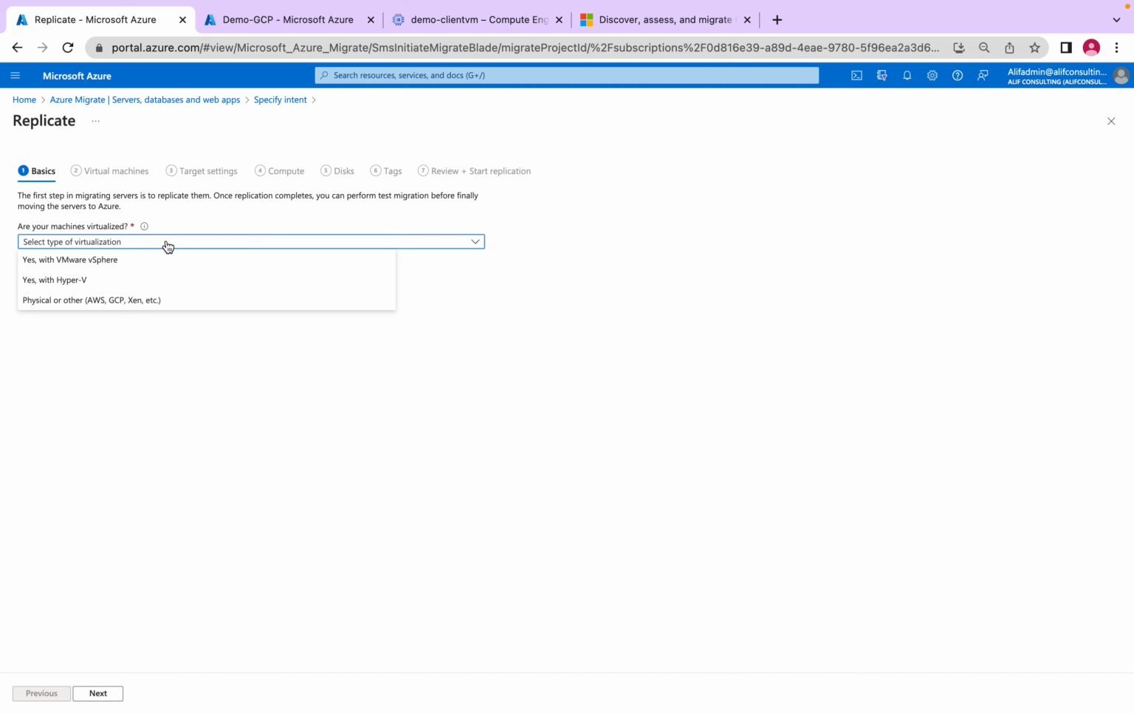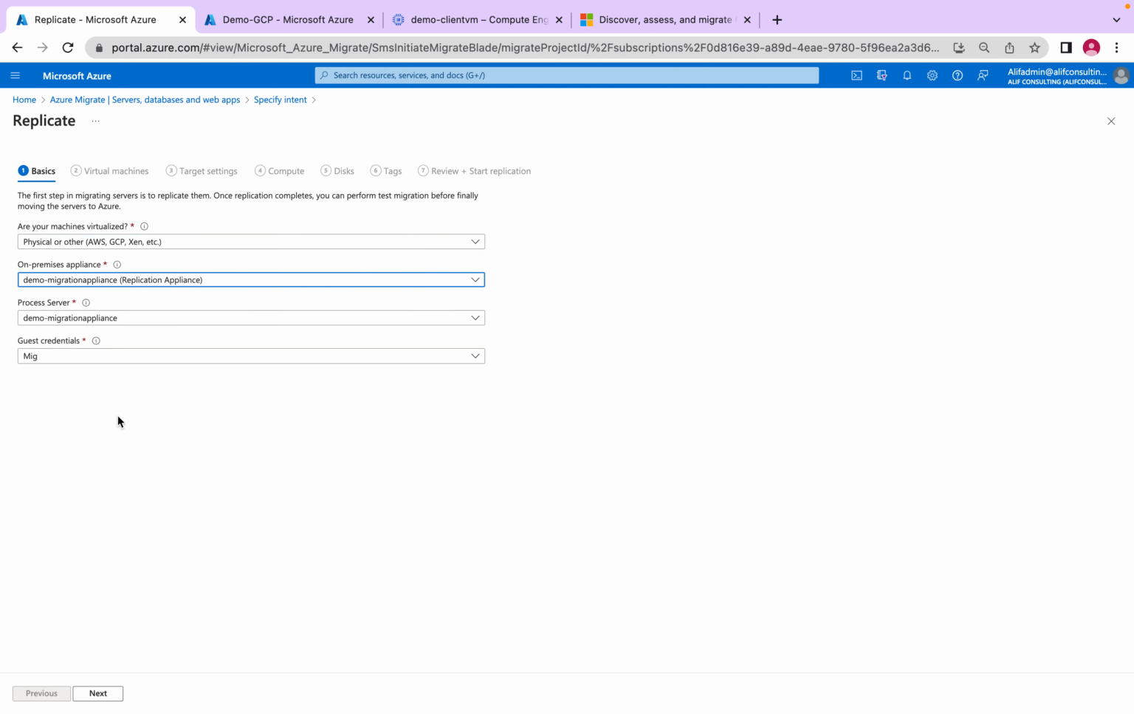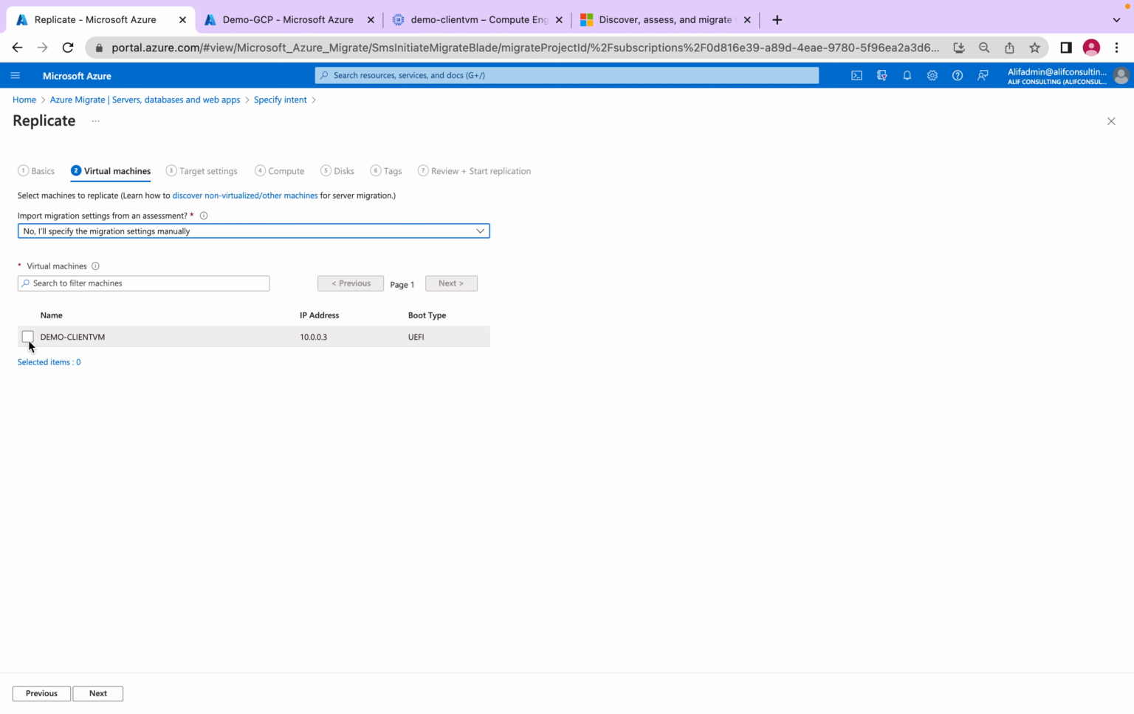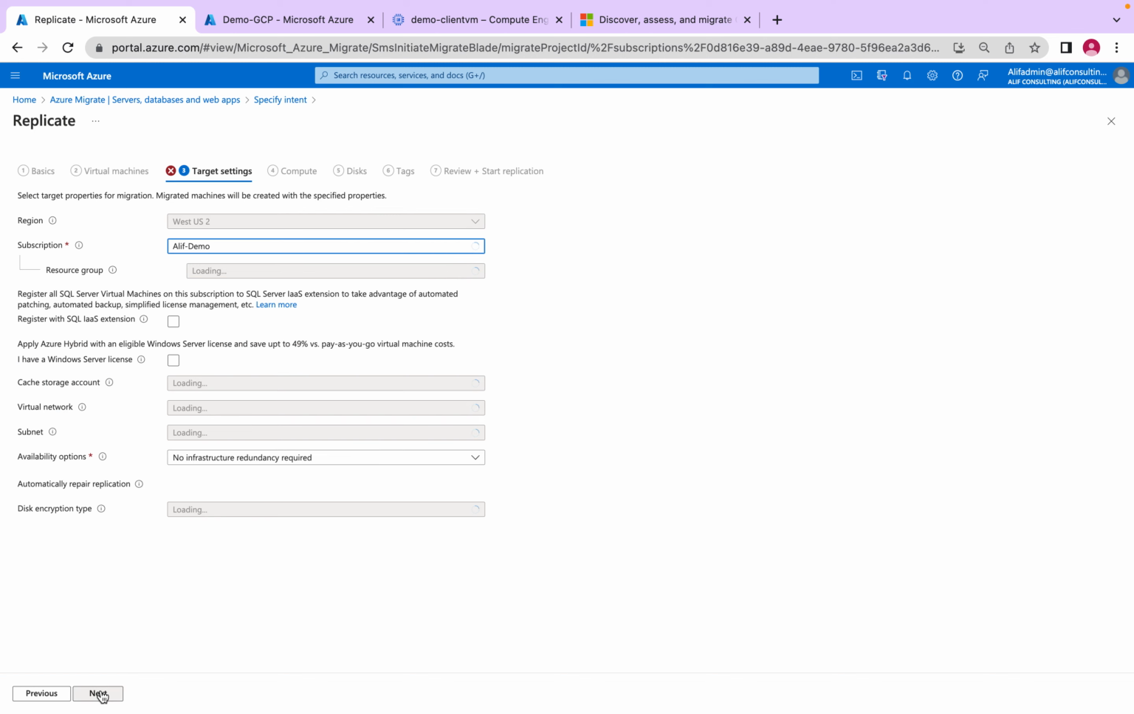You need to select if your VMs are virtualized. Yes, they are virtualized, and they are on physical and the other. You need to select the appliance from where you want to protect it. What is your process server? What are your guest credentials which you want to use for the protection, right? What is your assessment going to be? Right, I don't want to do any kind of assessment. I am okay to move forward without any assessment. Now, this is the VM which I want to protect. Click on next.